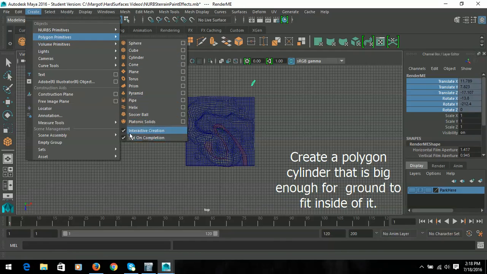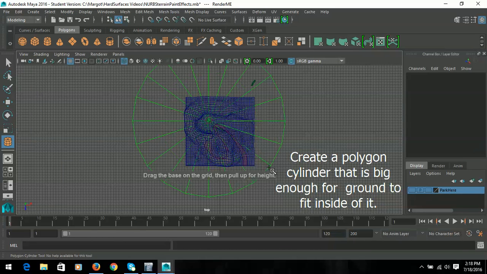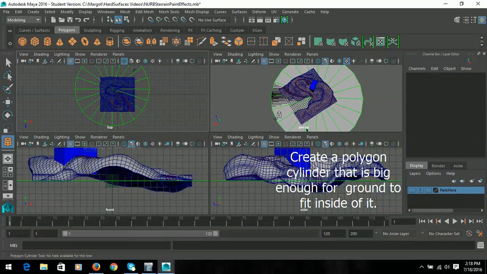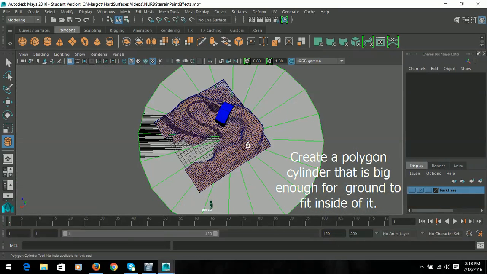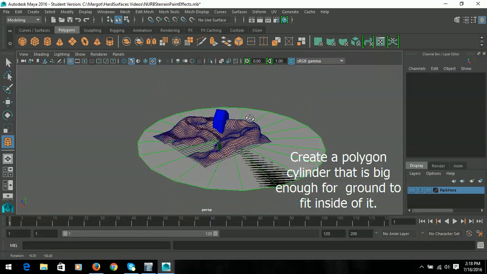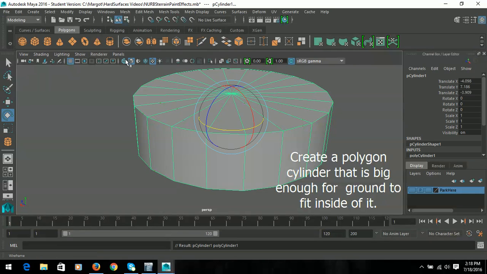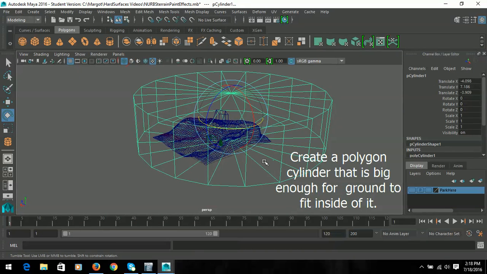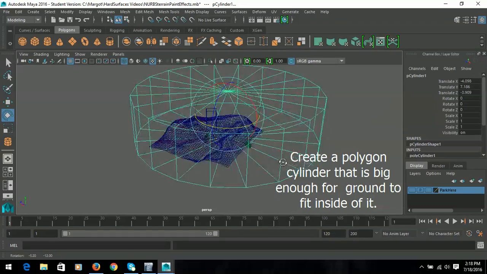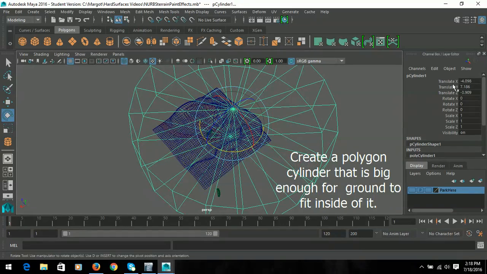I have my interactive creation on right here. I like that. I like being in charge. So here's my cylinder, and I'm going to create a big old cylinder that's even bigger than my landscape. I'm going to tap the space bar, come over here to the perspective viewport, holding down Alt. I am rotating the viewport, and now I am pulling this up over the top. If I go to the wireframe, you can see that my little world is encompassed in this cylinder.